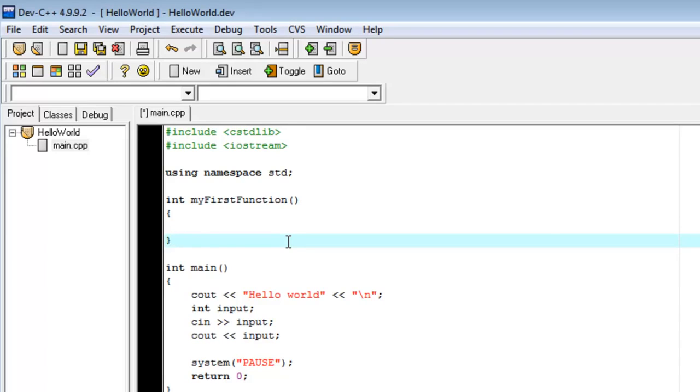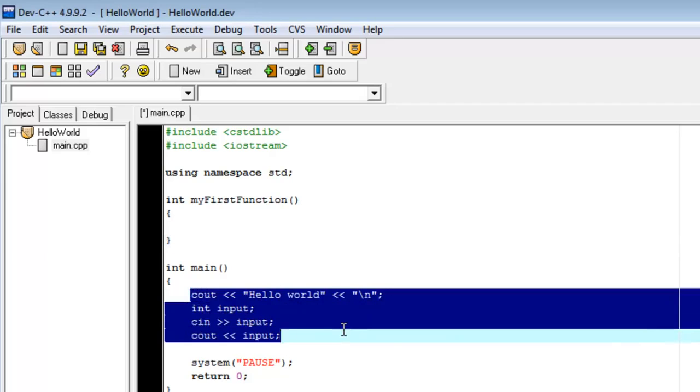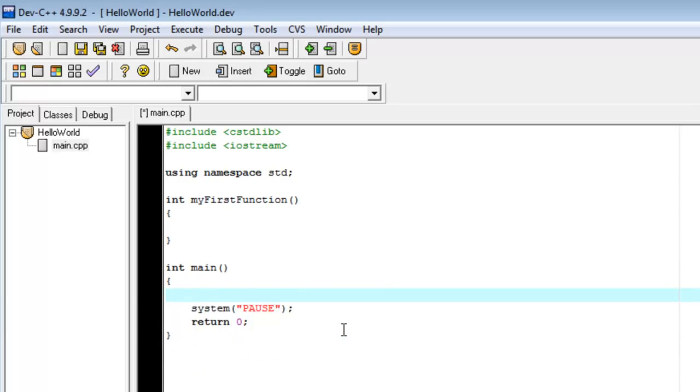Now what you do with a function is you call it. The way you call a function is we go down here, and I'm just going to delete everything from our Hello World app and just call my first function. To do that, we just type my first function, then the opening and closing parentheses, and then our semicolon.